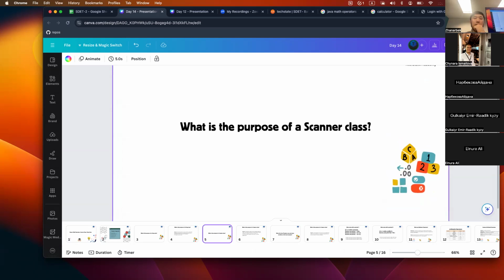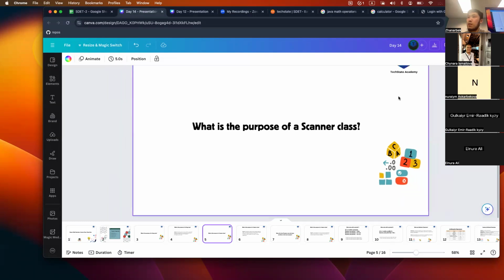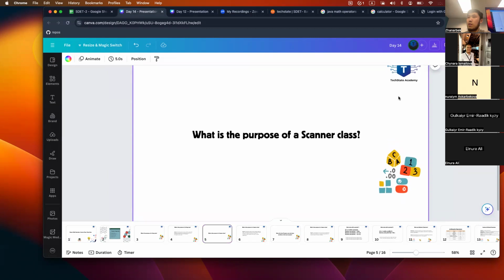Can I try to answer just with my own words? Yeah, sure. A scanner we usually use to let the user put their input and print it. So with the help of scanner class, a user can put their input and we can get the answer after that. That's how it works usually.